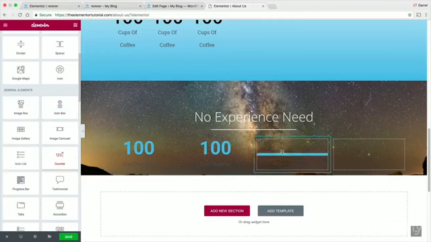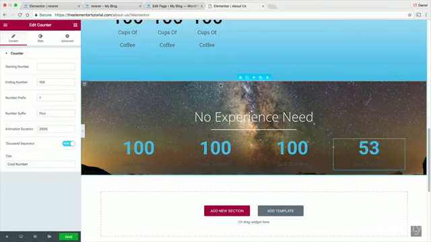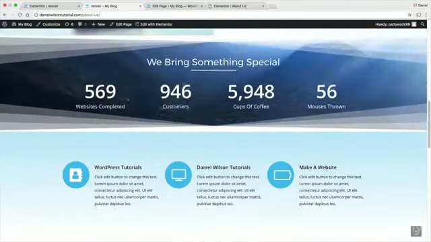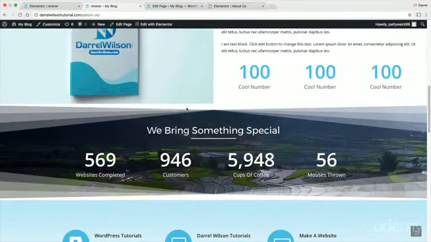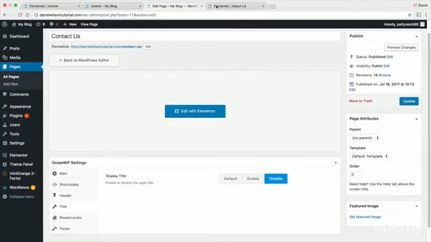Number counters. Okay, number counters. And how did I get that effect right there? How did I get this effect? Do any of you know how I got this? I don't want to ruin it for you, but that's the shape divider.